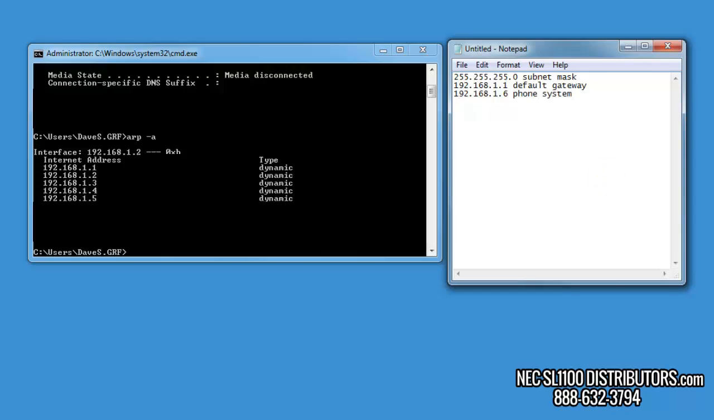I'd like to state at this time that if there is an IT administrator on site, I would strongly recommend letting them designate these IP addresses for you. However, if no IT person is available, this is an easy, do-it-yourself way to find out which IP addresses are already in use on your network.